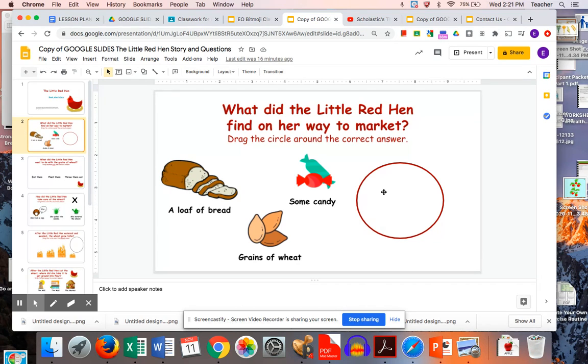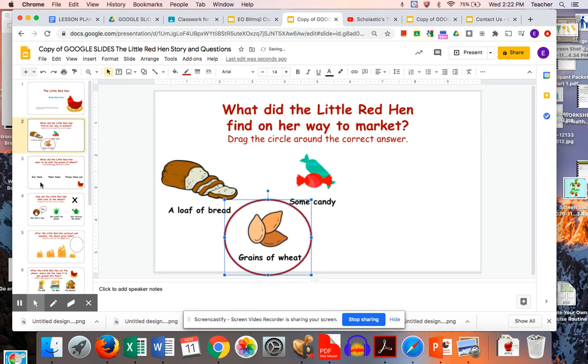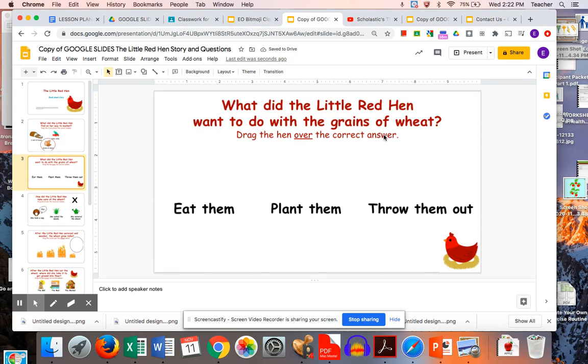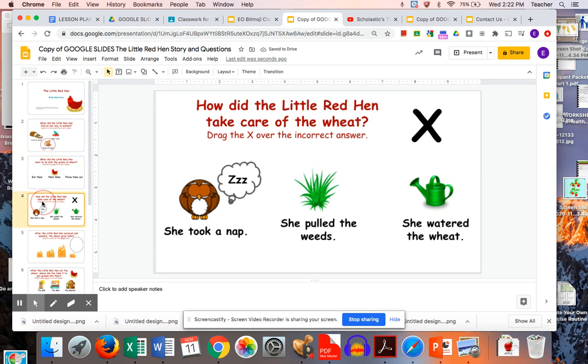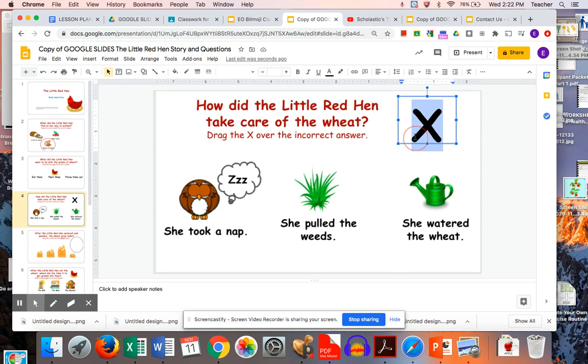What did the little red hen find on her way to the market? Students will drag the circle around the correct answer. What did the little red hen want to do with the grains of wheat? Students will drag the hen over the correct answer. How did the little red hen take care of the wheat? Drag the X over the incorrect answer.